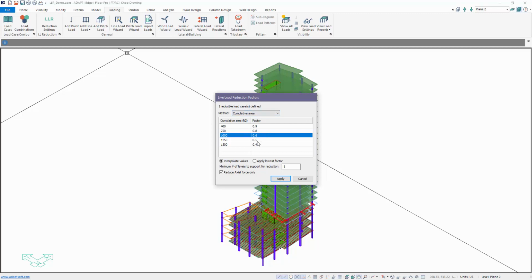There's a few other selections here. We could use cumulative method or number of supported levels. If we switch this to number of supported levels, then for a column, if it supports two or more levels, we would then apply the factor based on the number of levels supported by that column in the stack that it belongs to. We can interpolate between these areas. If a column, for example, has a cumulative area of 850, we would just interpolate between the two values and apply that factor, or we can apply the lowest factor. The minimum number of levels to support for reduction is set here.